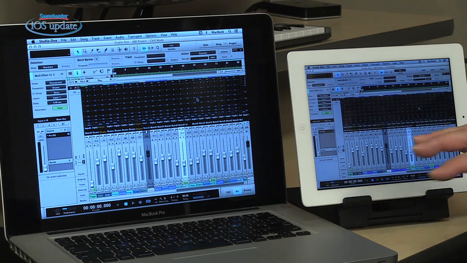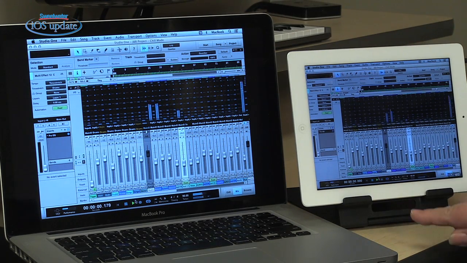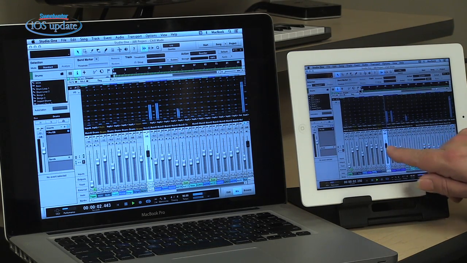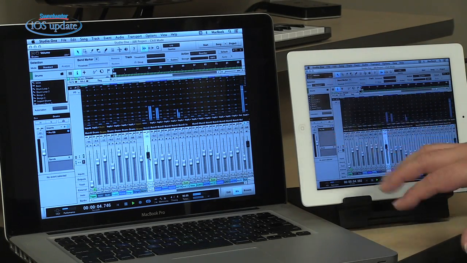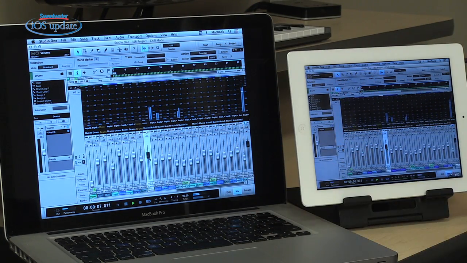Once we've got a song loaded up in the DAW, we can play that back. We can control the mixer. Anything that we can do from the screen of the computer using our keyboard or using the touchpad, we can do from the screen of the iPad. Now this makes Splashtop the ideal remote for controlling your DAW in the studio.